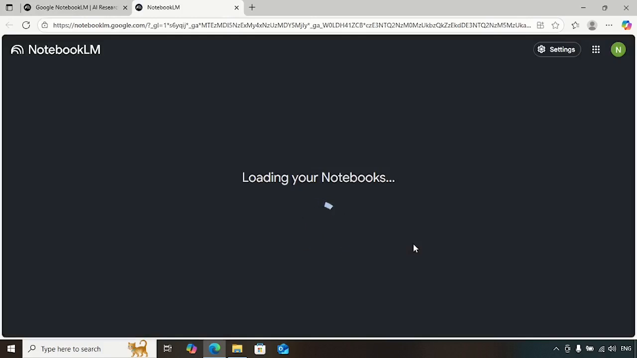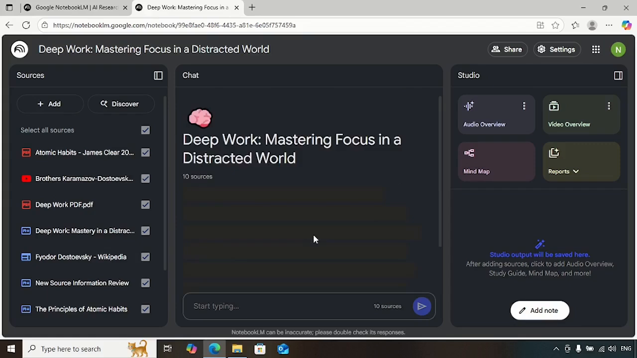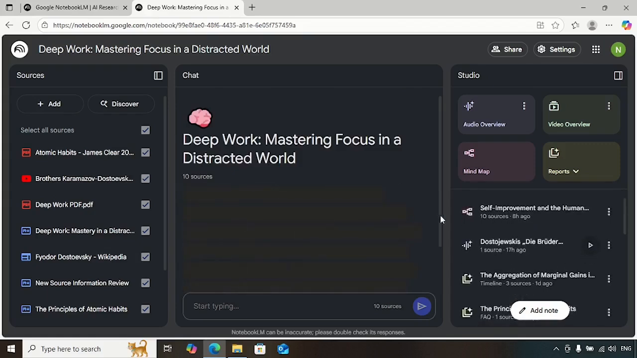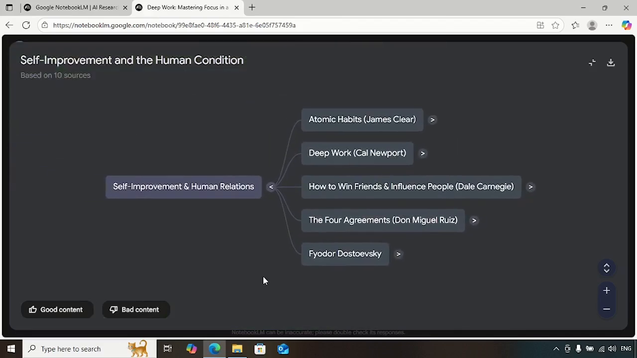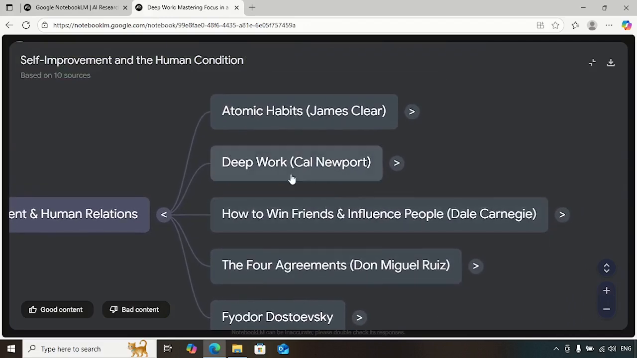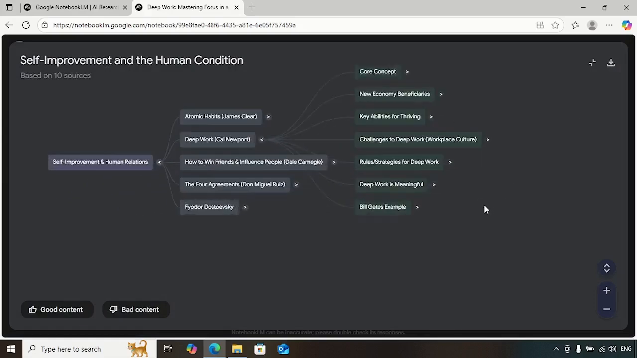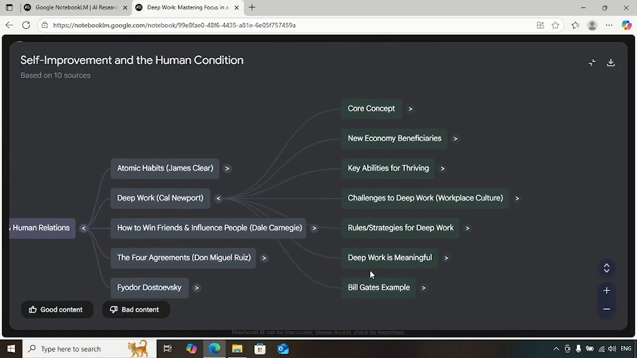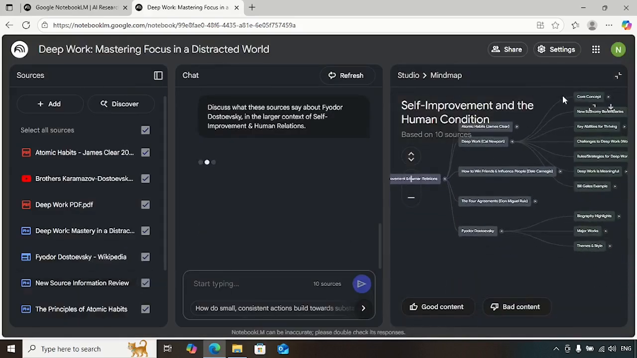In this course, you will discover how to turn scattered information into clear, actionable insights. You will learn how to feed NotebookLM your documents and get concise summaries, powerful connections between ideas, and even audio or video overviews so you can absorb information anywhere, whether you are at your desk or on the move.